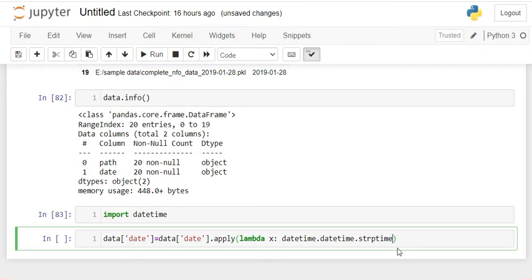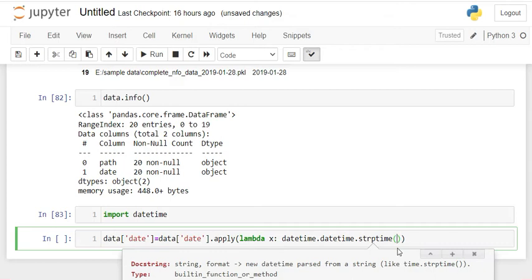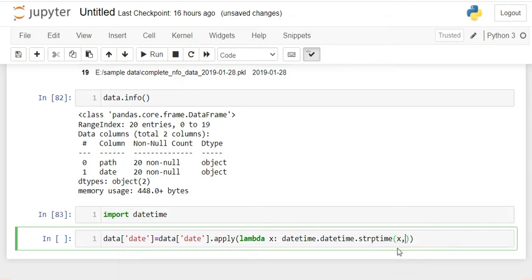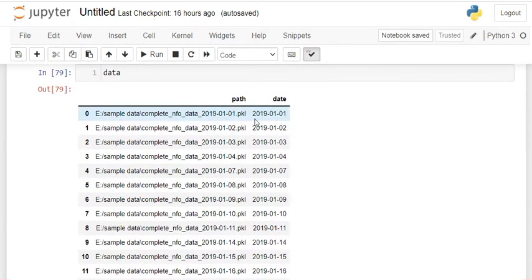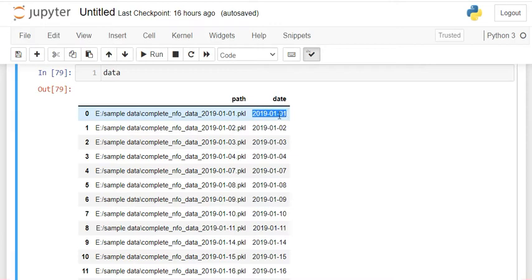Now strptime, we say x, and you need to give the format. This is the most important thing. So what format you need to give? You have to check in which format your data is. You can see here 2019. 2019 is the full form of the year. It's not just 19, 20, 21, 22. It's the complete format, 2019.